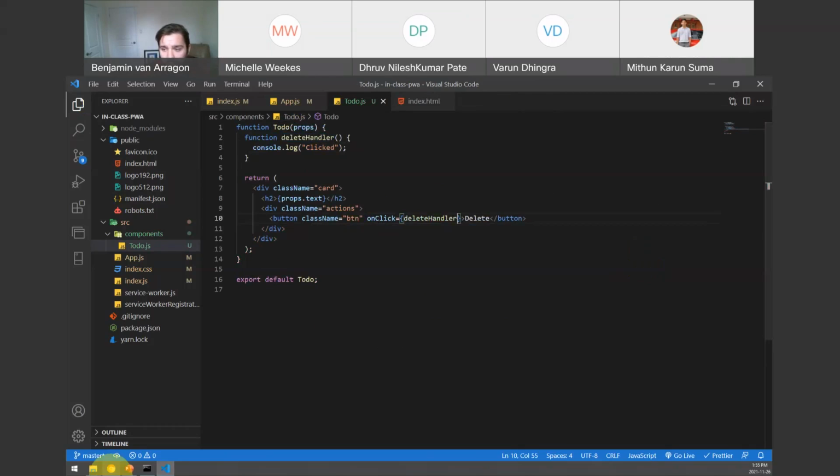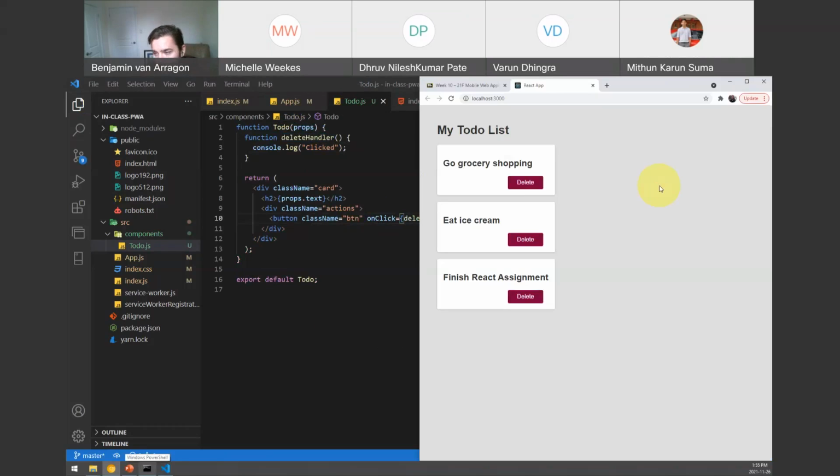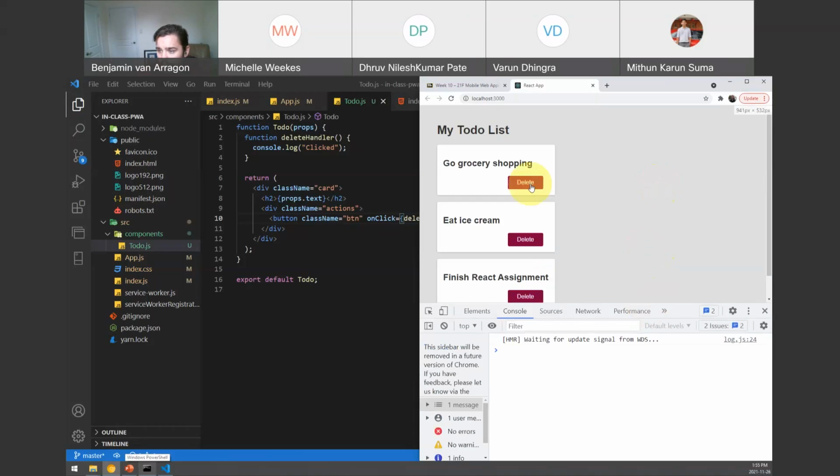So now if I run my code and I open up a console window, okay, and I click a button, keep an eye down here, we should see console.log clicked. And there it is. If I click this button, it also works.